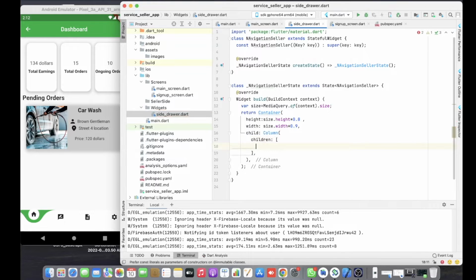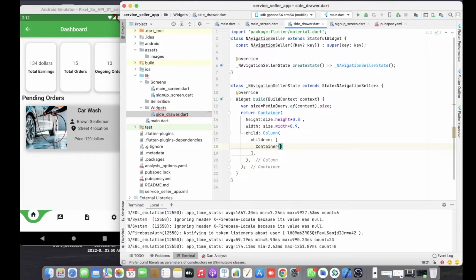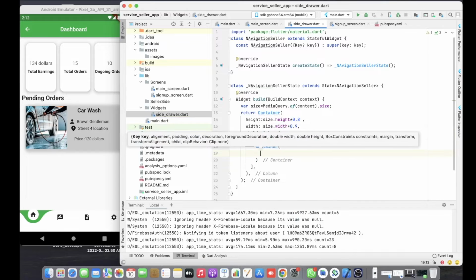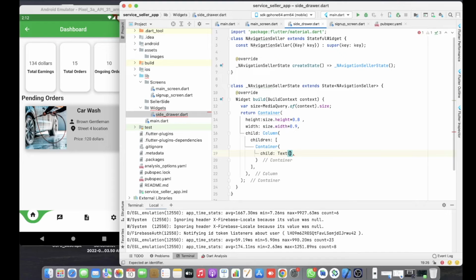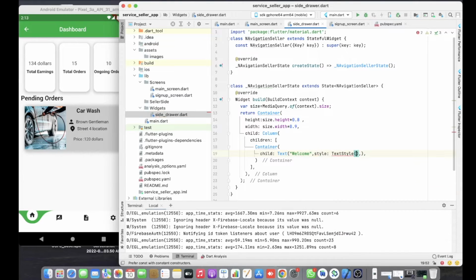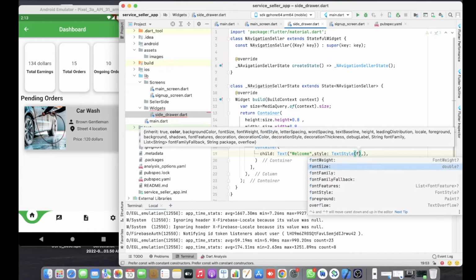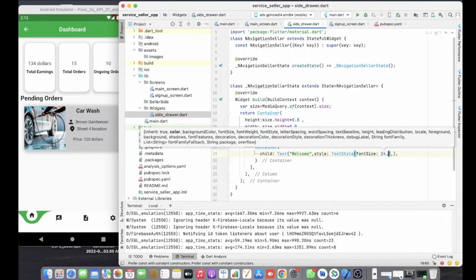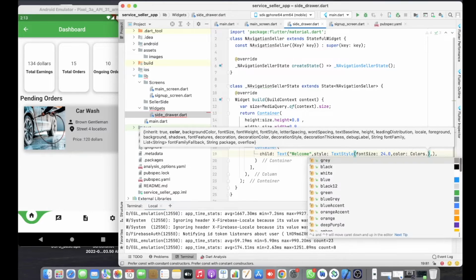And here, the first element of the navigation bar will be the header container. In the container's child I will give it a text, and I will place a welcome here and give it a text style, and the font size will be 24.0 and the color will be Colors.white.